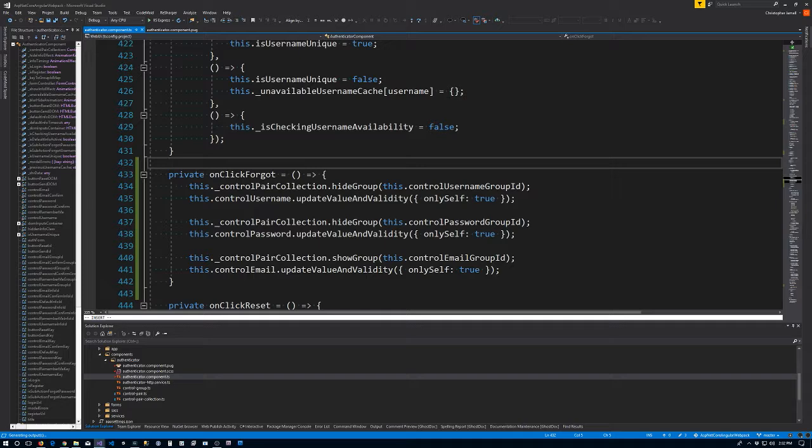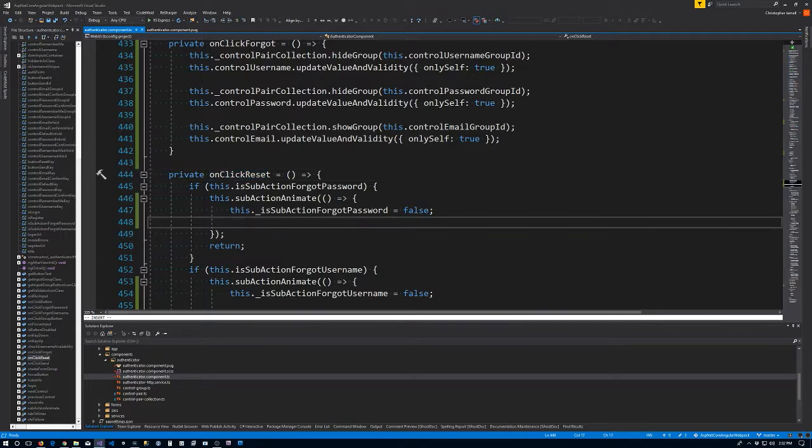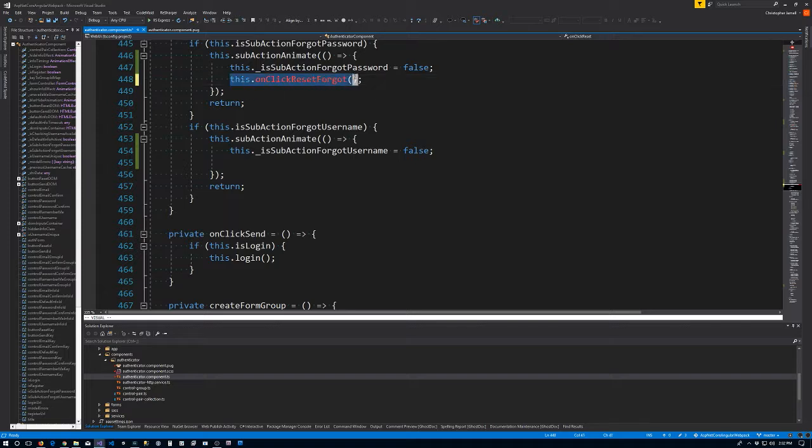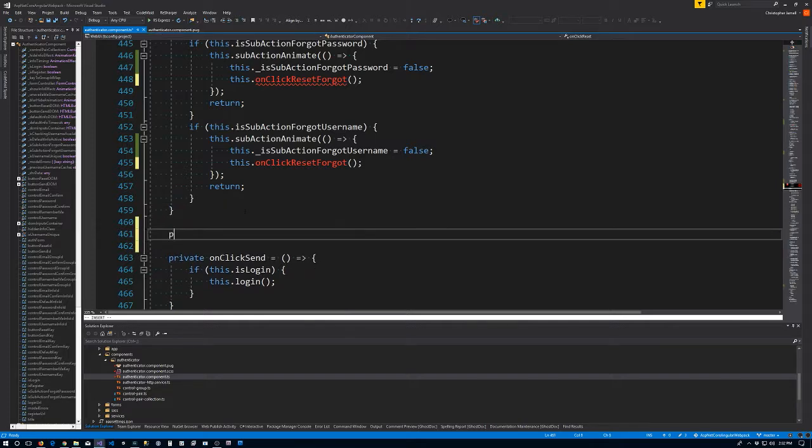So we'll go back to the TypeScript file and we'll go to the on click reset. We're going to do the exact same thing here. Create us a little method, onClickReset. We'll call it forgot. We've got that. Copy, paste it down there. And I guess that should probably go right below it. So private.